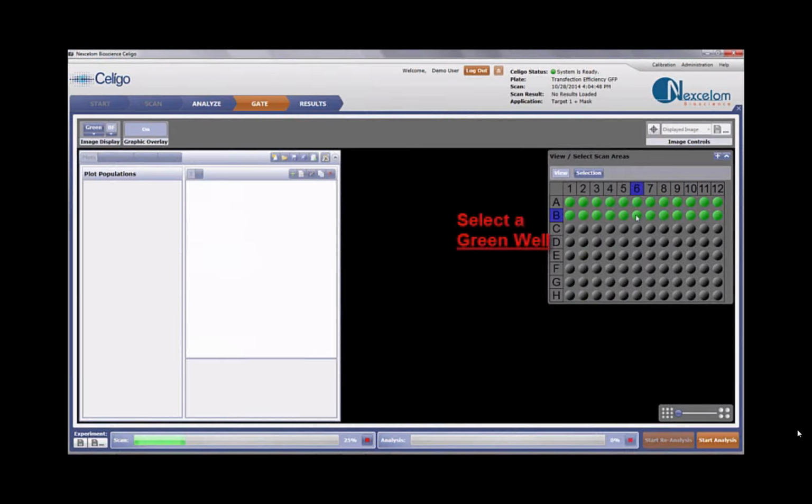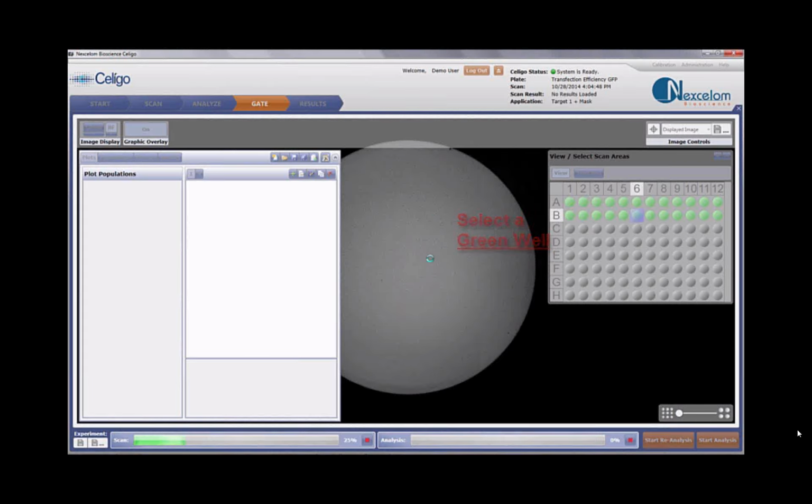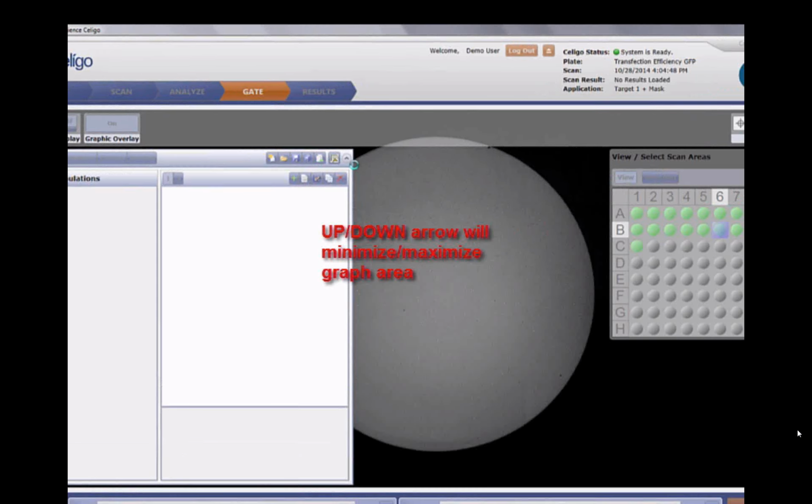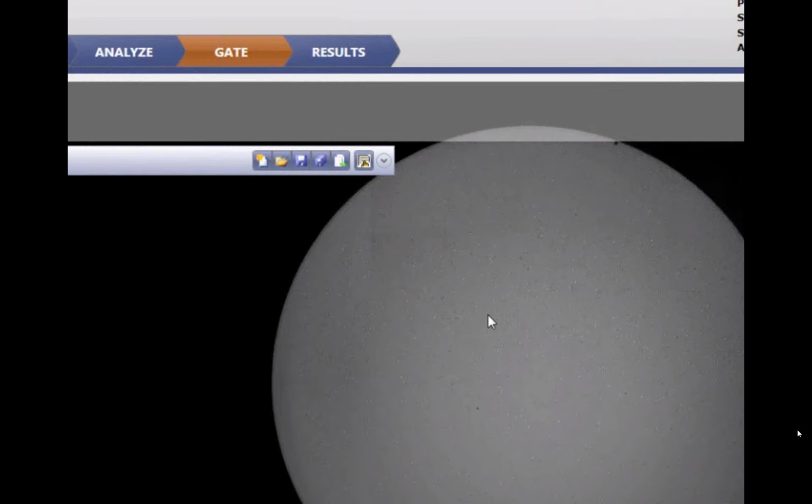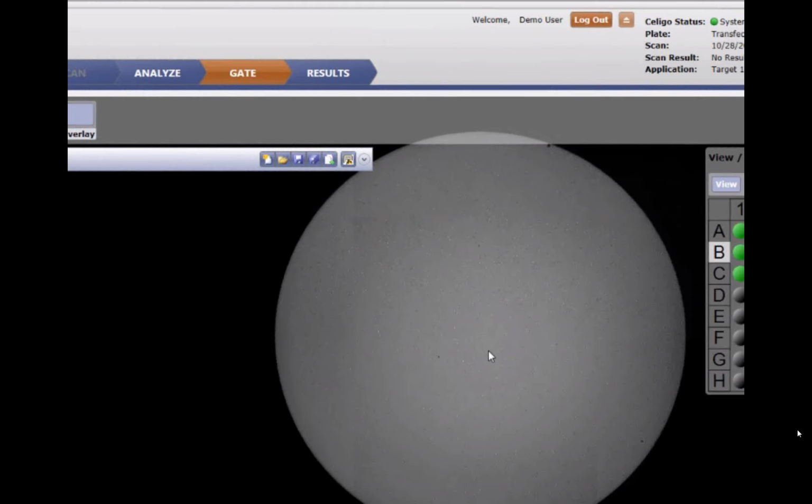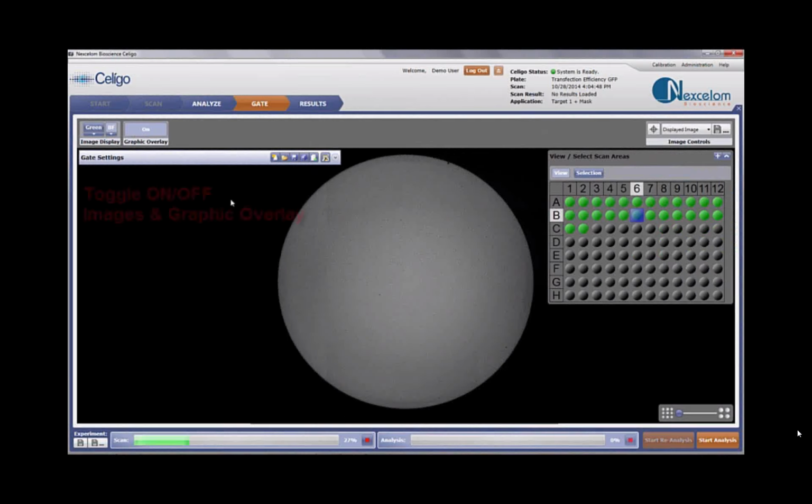And we'll select one of the green wells. Now the images are still being acquired, and we're still setting up the parameters at the same time. So now you can see this whole well is stitched together. It's not just one image anymore. So you can raise this graphic area by clicking the up arrow, and now you can see the whole screen is displaying the image. You can turn on and off the images.